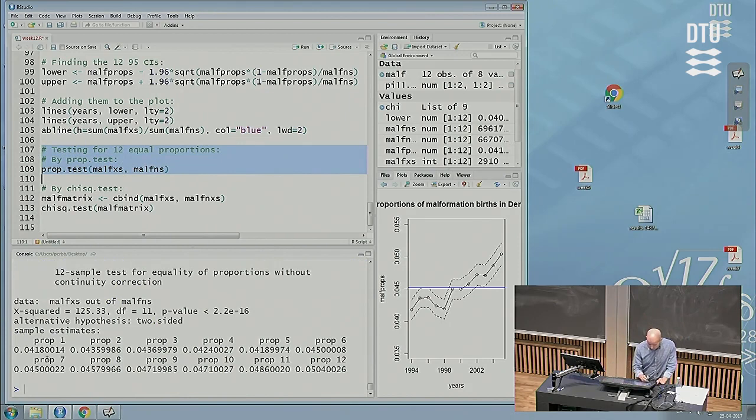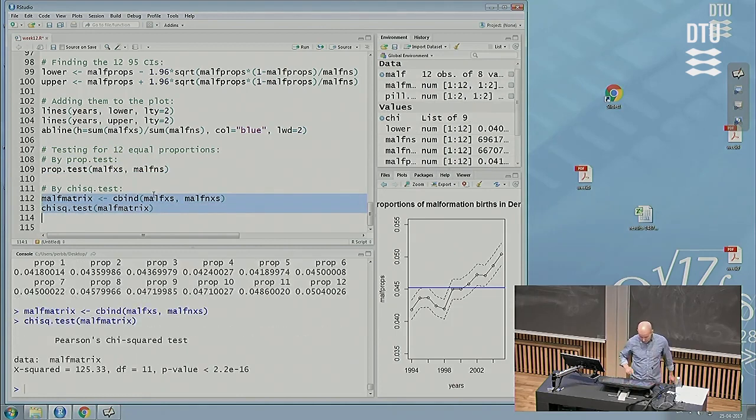Here are all the proportions going from 4% up to 5%. What's the p-value? Certainly they're different, and then we look at what they are to see the size of the difference. We get the same thing by chi-square testing, with the same p-value. They're different, and it's easily done in R, like that. You can see it all where you are.